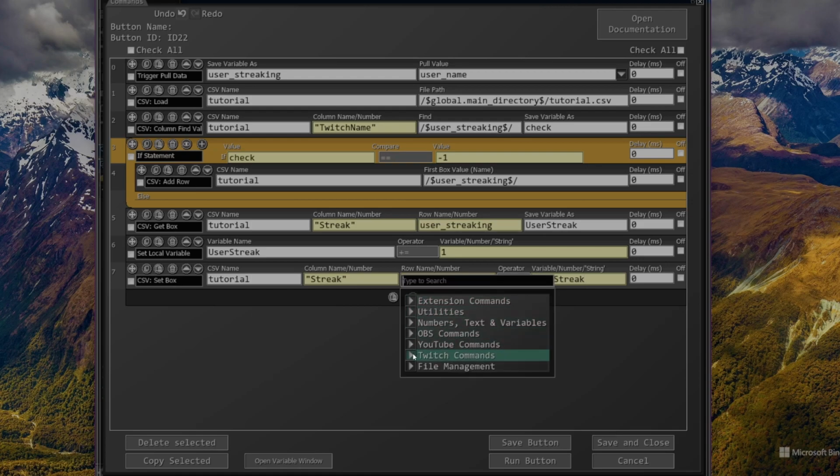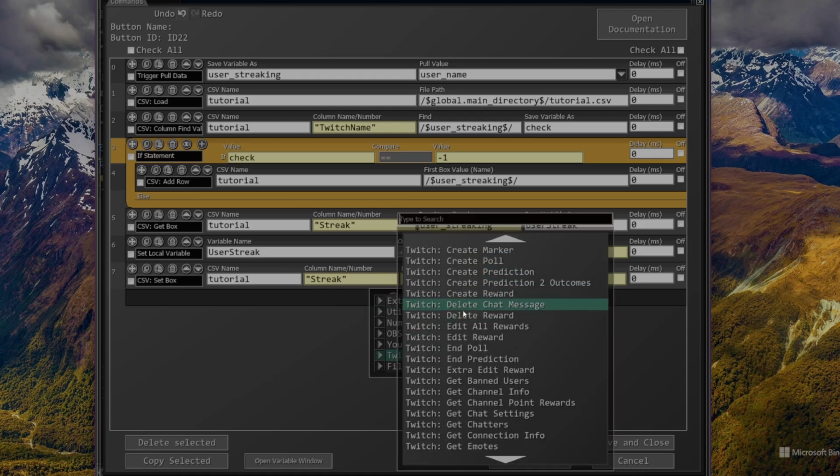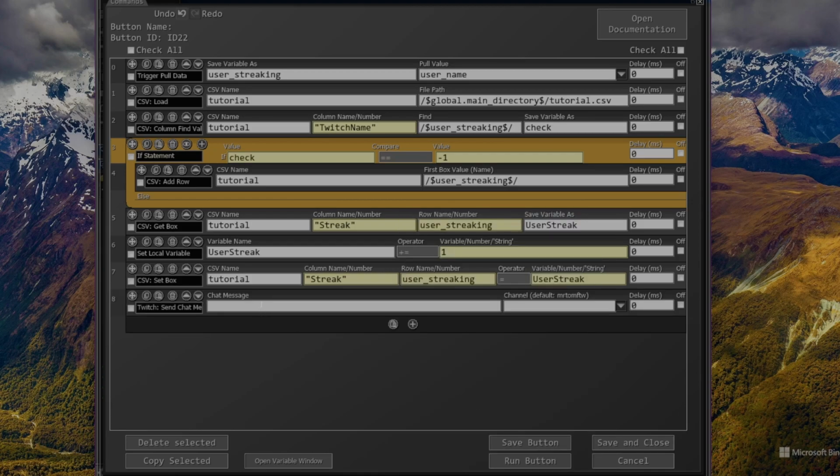Next is going to be a Twitch command. I'm going to send message, and it will send a message using the Twitch account you've attached to SAMMI, which you will have done while setting up SAMMI. Hopefully you followed that video that I've linked to, or I've otherwise set it up. Send chat message. The chat message will be, I don't know, let's write something. Hey fans, user streaking is now on a streak of user streak streams. Thanks.